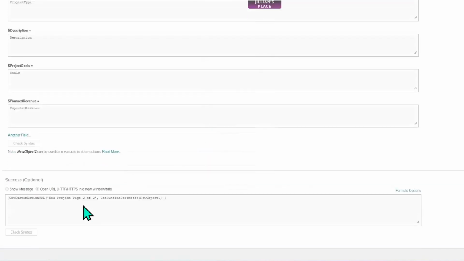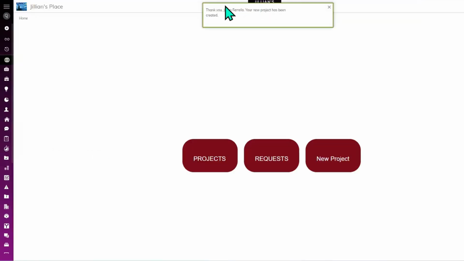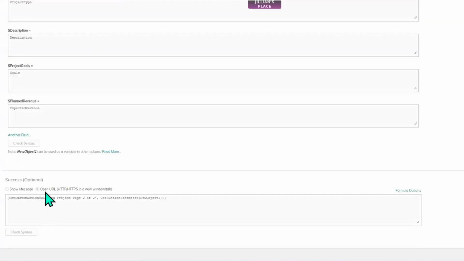And this all comes to play down at the bottom here. So you'll see in our success message, we can have 2 options. We can show a message, which is similar to this here, saying you've submitted your project. Or you can click Open URL. And that's what we're going to click when we use GetCustomActionURL.